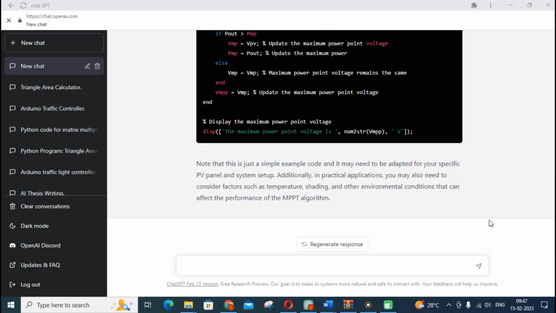This is what I am trying to say: don't stop writing programs. Go on with ChatGPT, make a program, and then you can improvise the program or change it according to the requirements of the project and research work you are doing. Hope this video gives you an awareness of how to generate codes using ChatGPT.